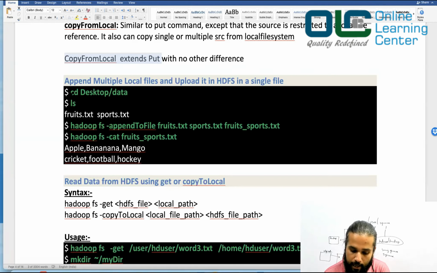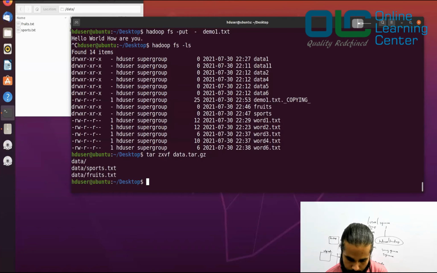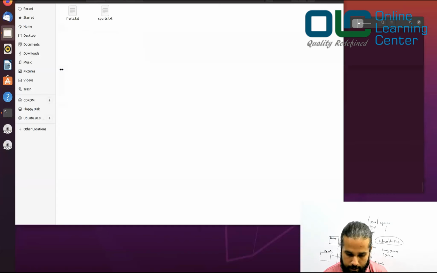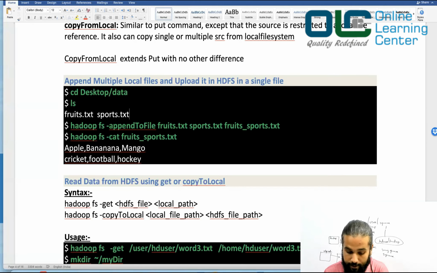Okay, so I have a desktop. Inside that I have a data folder, and inside the data folder I had fruits and sports, right? I think we have deleted that, but what we can do is extract this again. So what I did is I extracted my folder back, data.txt, and this has got fruits and sports. Now let's see what exactly we are trying to do in this next example.